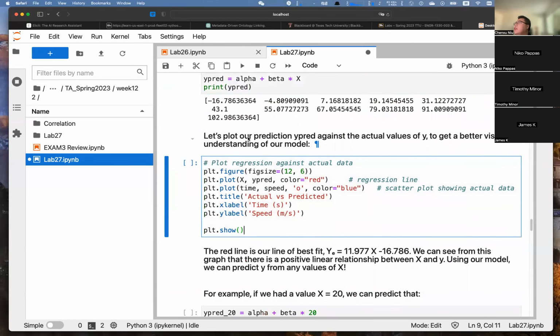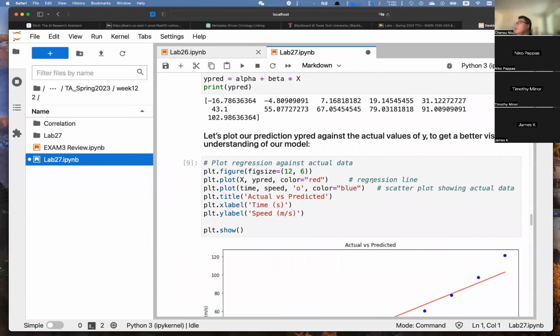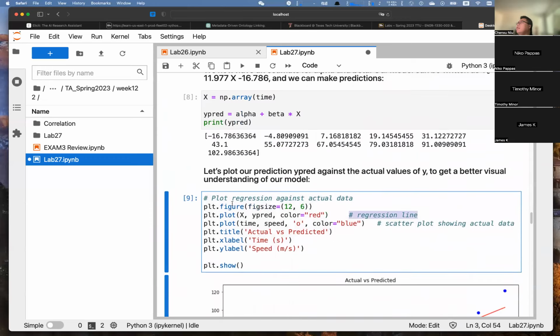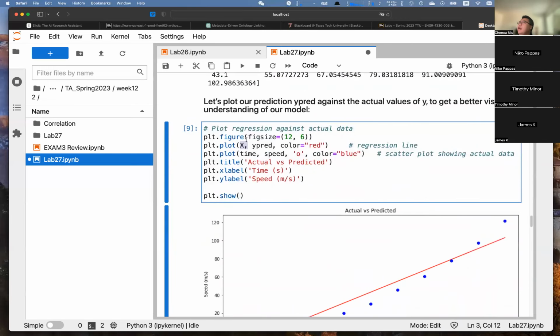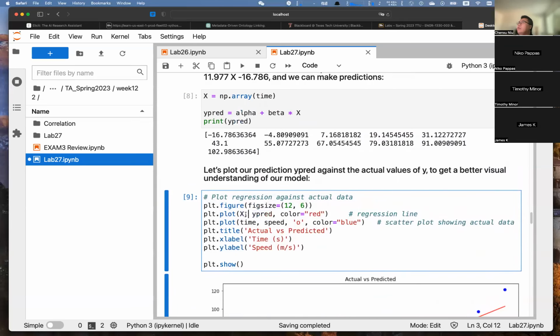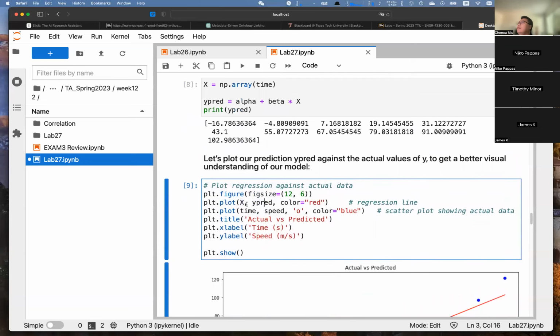Yeah, and you can also plot the predicted y against the actual data and get a better visual understanding of the model. You can use this way to define a figure and plot. You can plot two different things, right? The first one is a regression line, and the x-axis would be x, the y would be y predicted. Actually, x would be the time. It's the same, right?